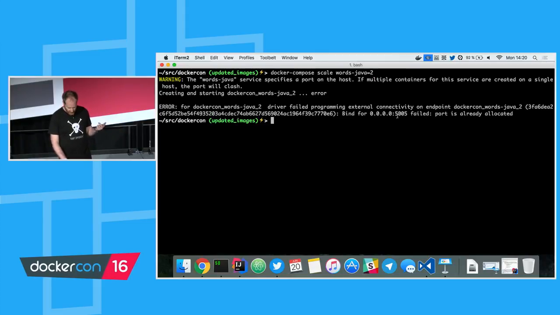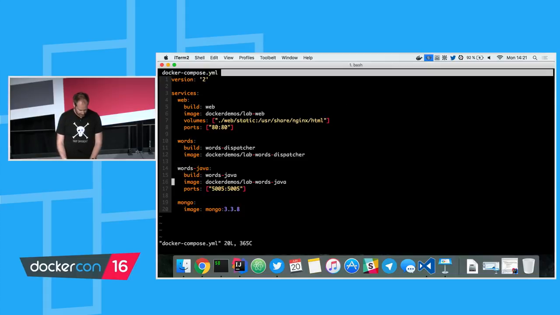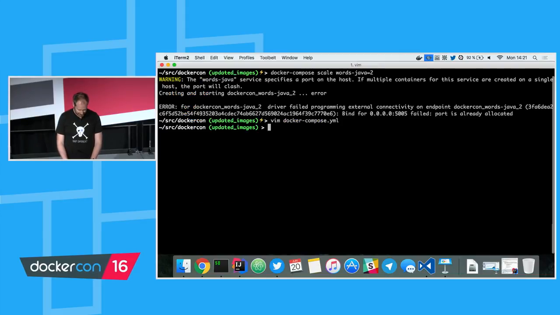So there's an issue because of my port 5005. I just debugged my service, and I set up a port that should be exported for me to connect into the container. And if I want to scale the same container multiple times, obviously, they cannot use the same port. So I need to change that. I need to revert that. So we cannot solve all the problems, right? Sometimes we still need to think.